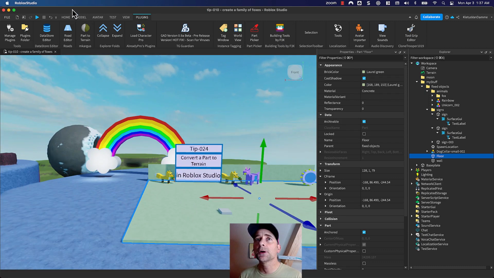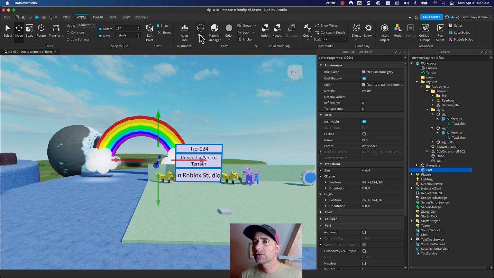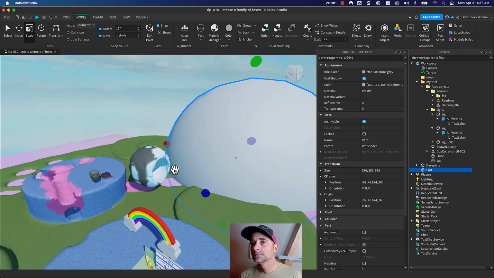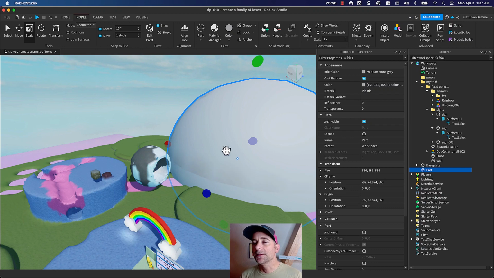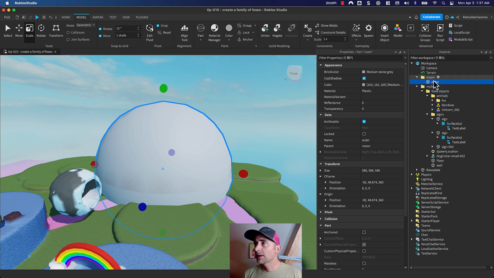So let's get a part. We'll go for kind of a neat effect. We'll take a sphere and we will make it big. Then we will put it, let's see. Yeah, this is going to be very cool. Okay, so we'll put it there. We'll call this one outer, and we'll put it in the moon folder. We will duplicate it and have one called inner.